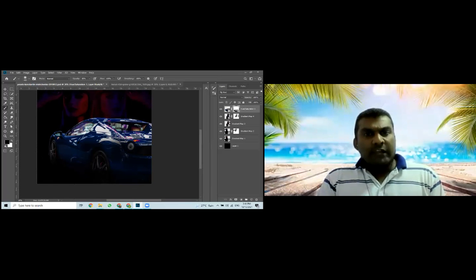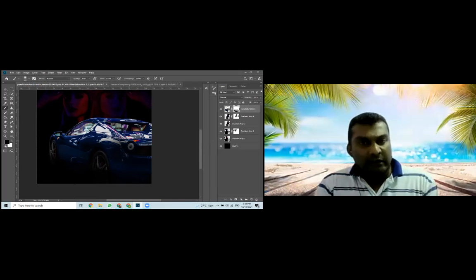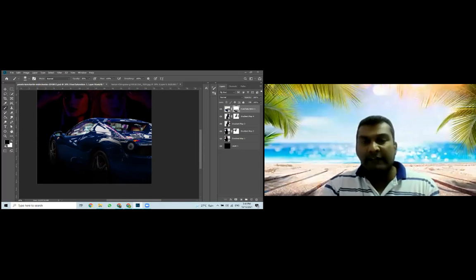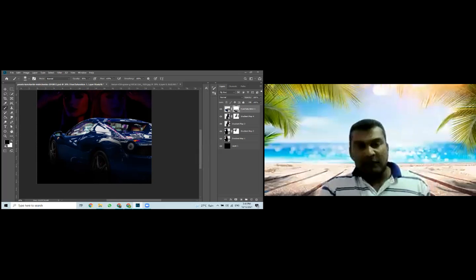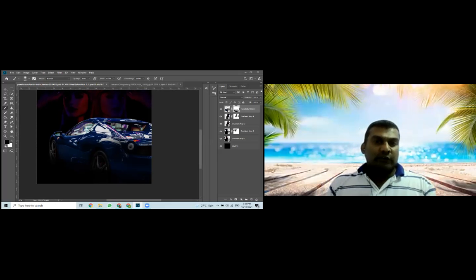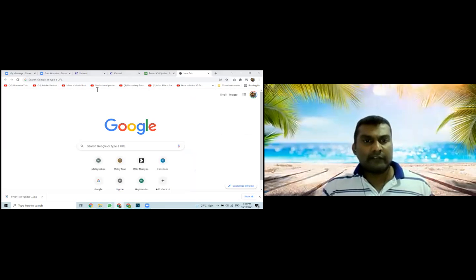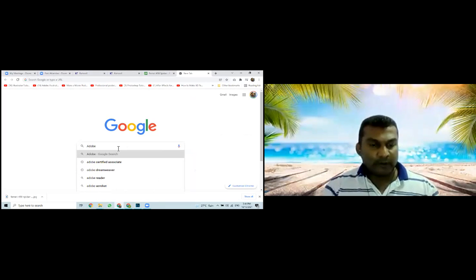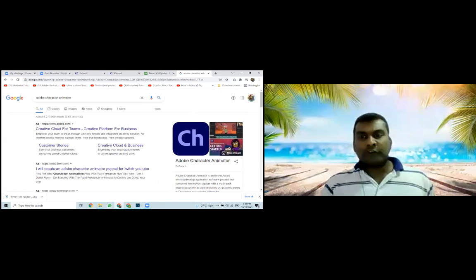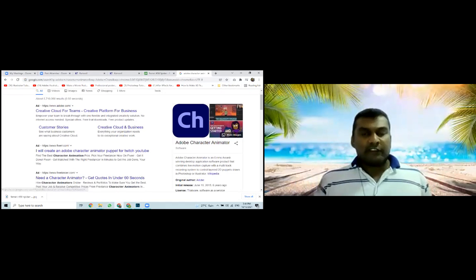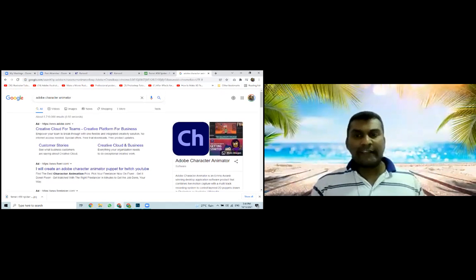For character animation, you can use Adobe Illustrator because it's a vector. But you cannot do character animation using normal Photoshop, so there will always be another software for that. If you go to the Adobe site, let's say Adobe Character Animator, of course I don't have that. This is actually for photos, to do the animation. So you can get Adobe Character Animator.